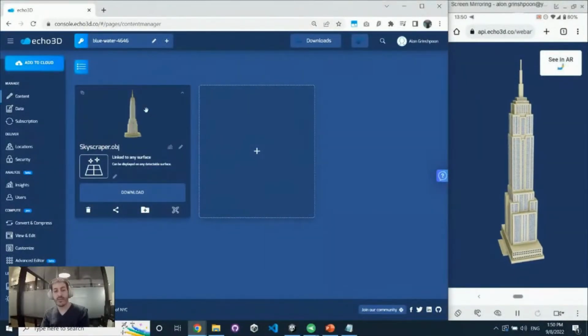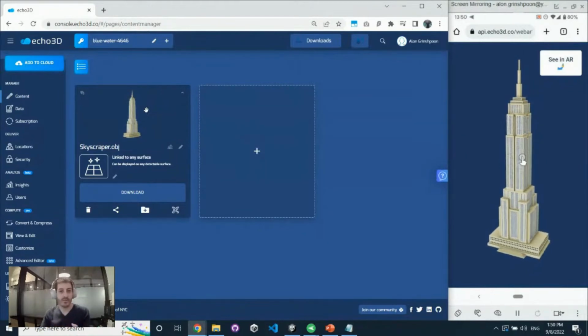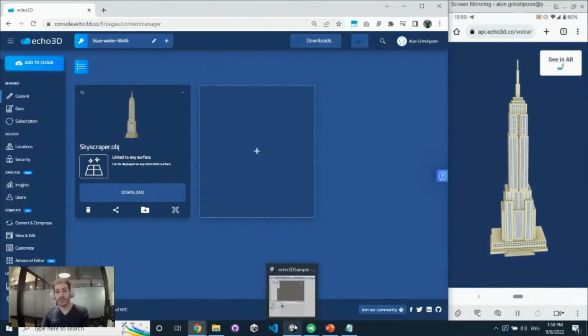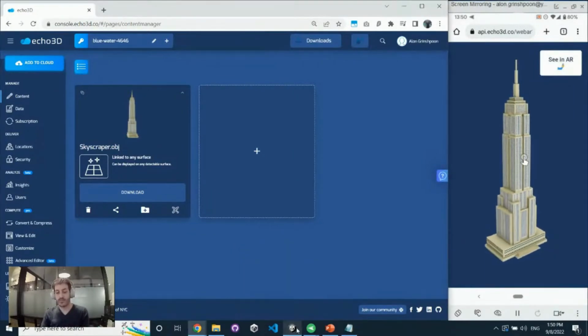Perfect. So the things that we've done so far are really non-technical. We dragged and dropped the asset, we did a few clicks, scanned QR codes, and everything worked automatically. Now we're going to do something that is a bit more technical, but again, not that technical. And we'll use Unity, which is the game engine, to build a fully fledged app. So let's see how that works.